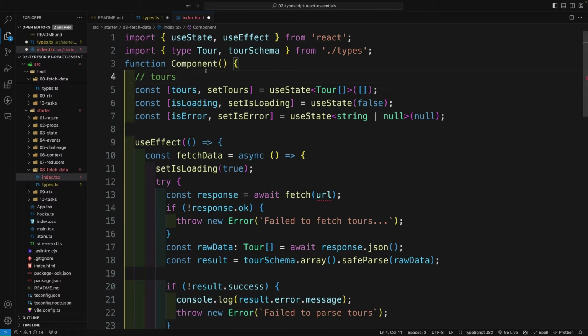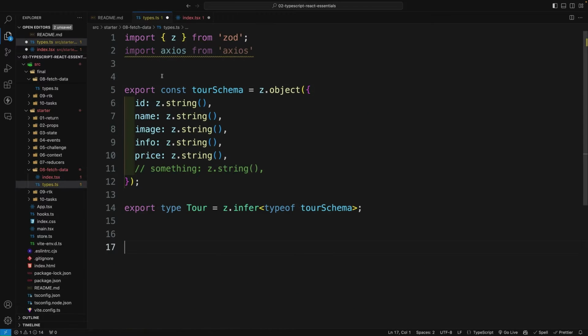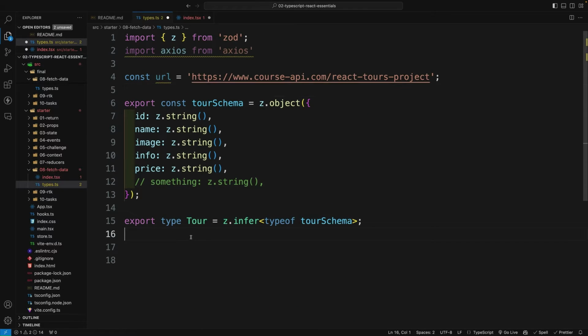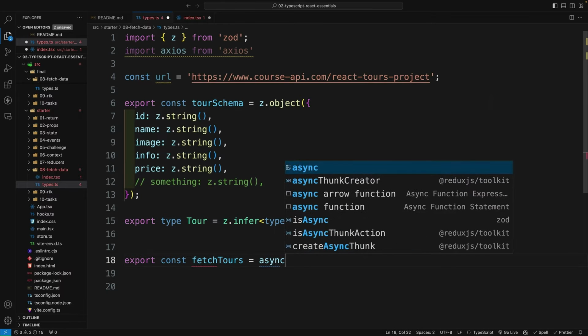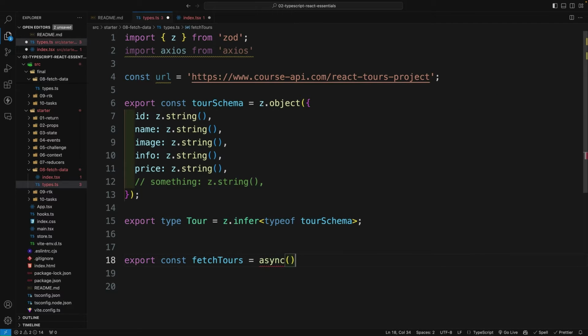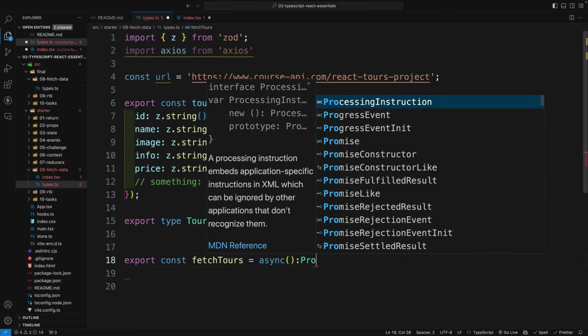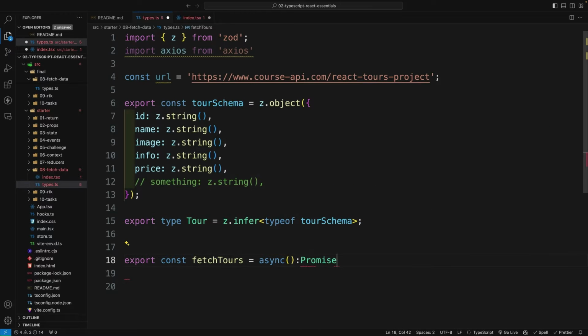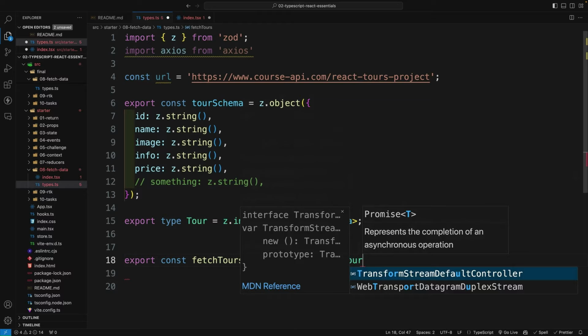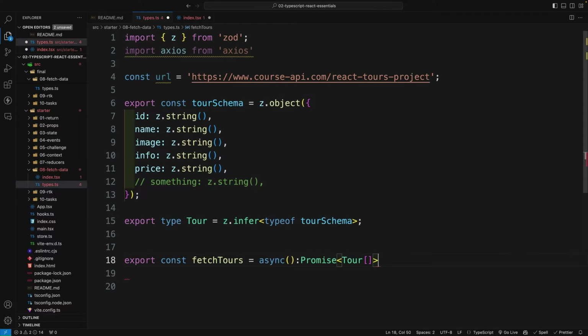As a side note, as always, you can find the code from previous lessons in the README. So let me go over here. This is going to be my URL. And essentially, we want to go with export const fetchTours. It will be async. And as far as what we're returning, since it's an async function, we want to go with Promise. And then we'll set up our Tour array.